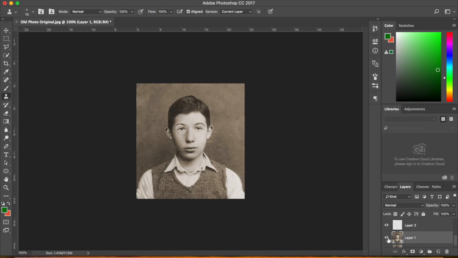So if you close this layer, this was our duplicate layer. If you close this, you'll lose everything except for all these little things that we added. So that's roughly what we saw to begin with, and this is what we ended up with. That is the photo repair.